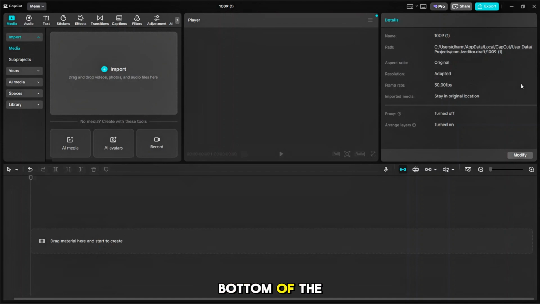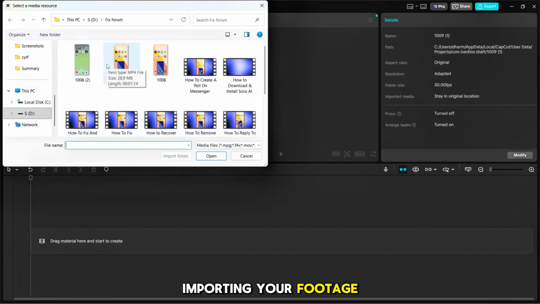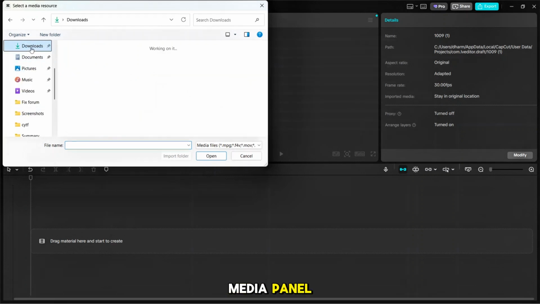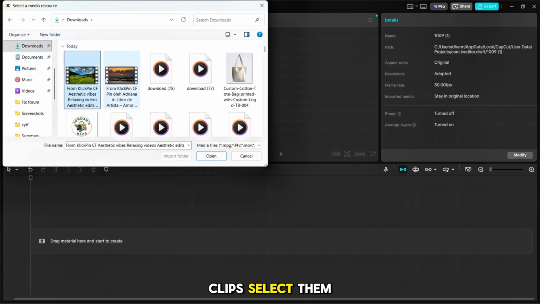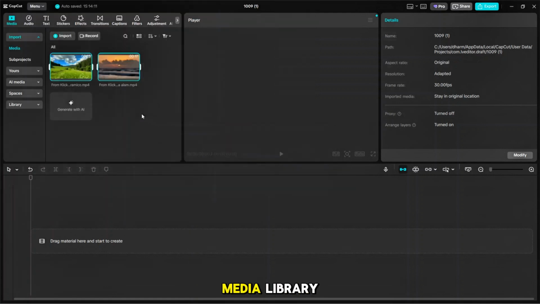And along the bottom of the screen is your timeline. This is where all of your video editing happens. Every cut, transition, and effect will take place here. Let's start by importing your footage. Click inside the Media panel, find your video clips, select them all, and click Open. You'll now see them in your media library.